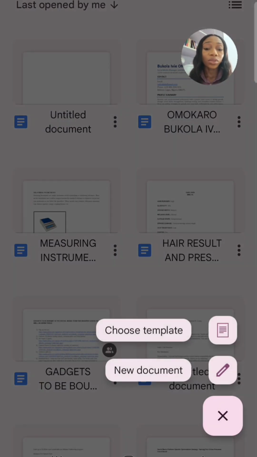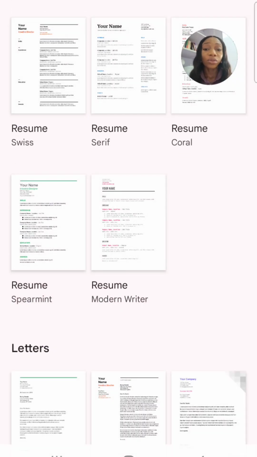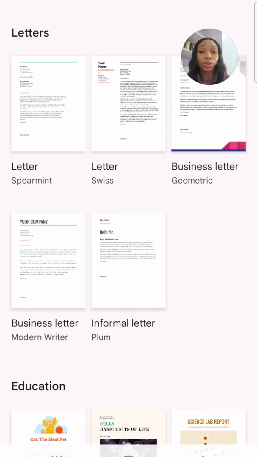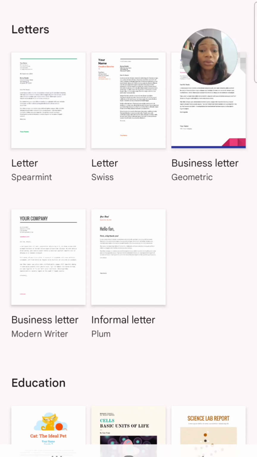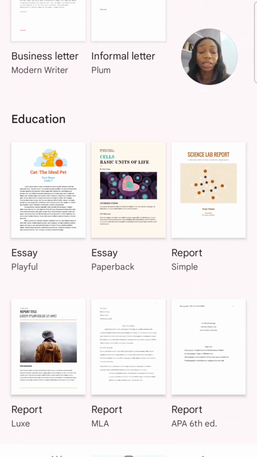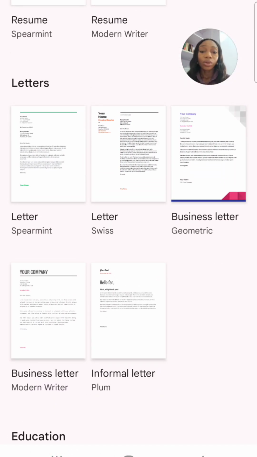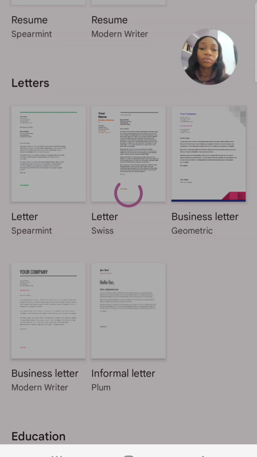choose from templates. When you click choose from templates, you find resume. You can also use your Google Docs file to prepare a resume, especially if you want a resume that has no picture. Your Google Docs file is very easy for use. You can also have templates here for letters. You have templates here for several things. But right now we're just going to use one of the templates.